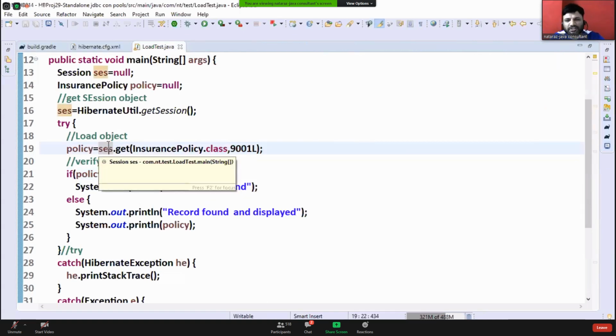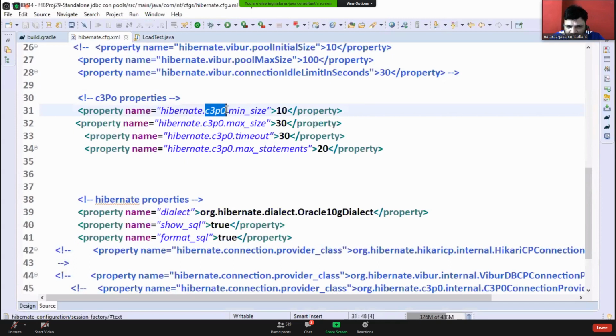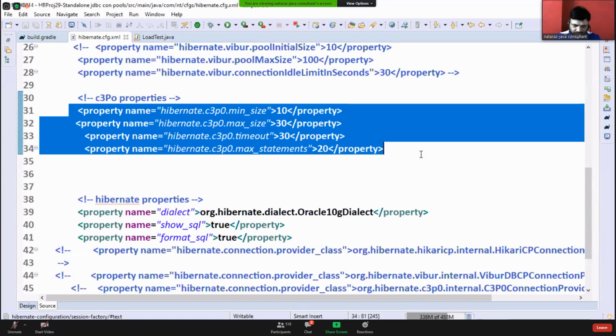An interviewer asks the question: without a connection provider class, can I work with a specific data source? Yes, possible. As of now, we can work with five data sources by mentioning hibernate dot that data source's property name. Hibernate.c3p0. Suppose you have not configured this one also.